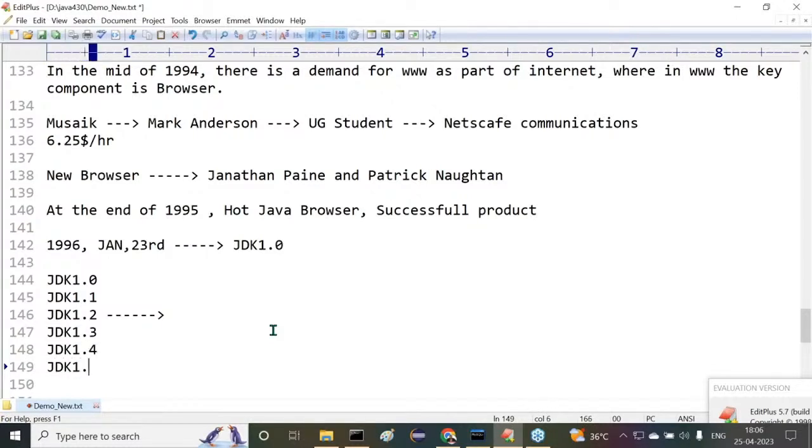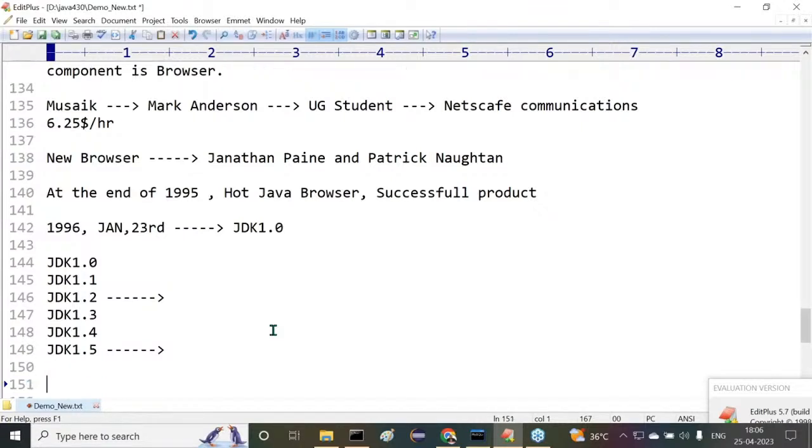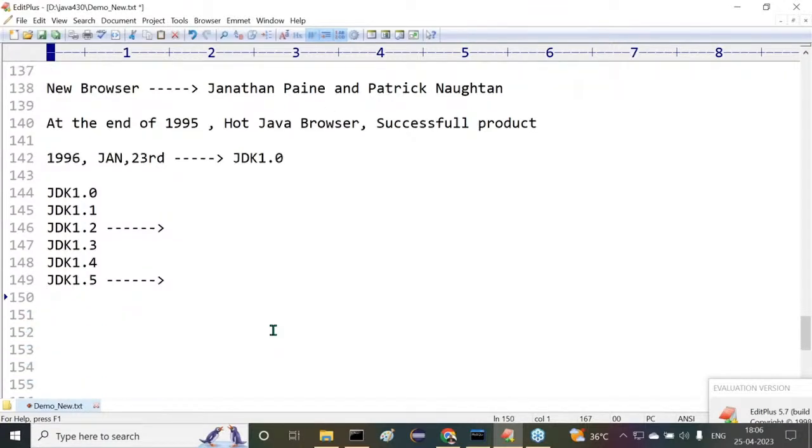JDK 1.5 version. Again here, a large number of enhancements are provided. This is another milestone. Then JDK 1.6 is namesake, and JDK 1.7 is also namesake, with only one or two important features. JDK 1.8 is another milestone. These are the main versions I'm telling you.